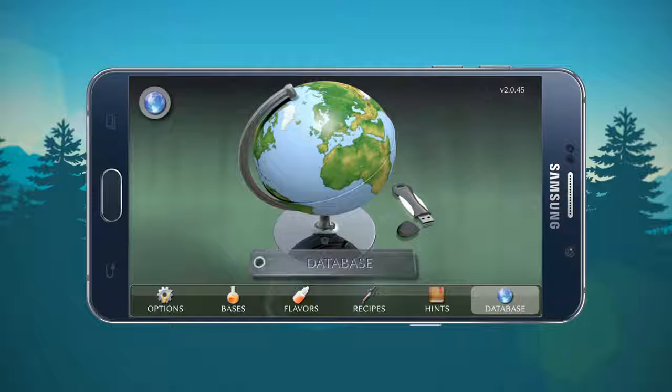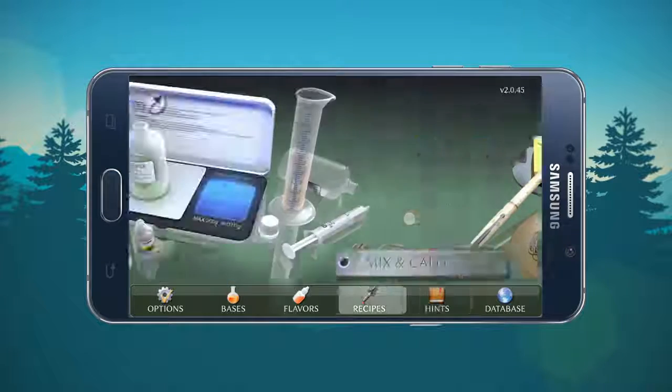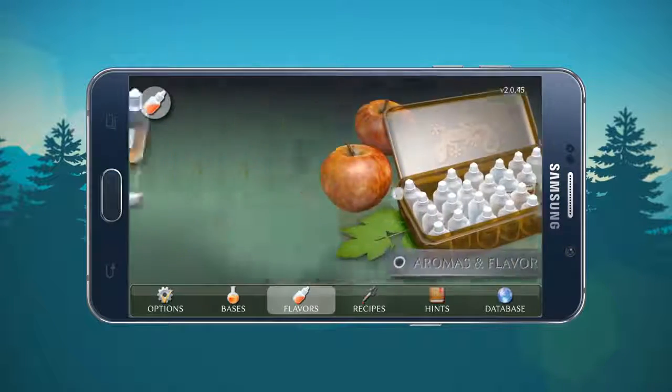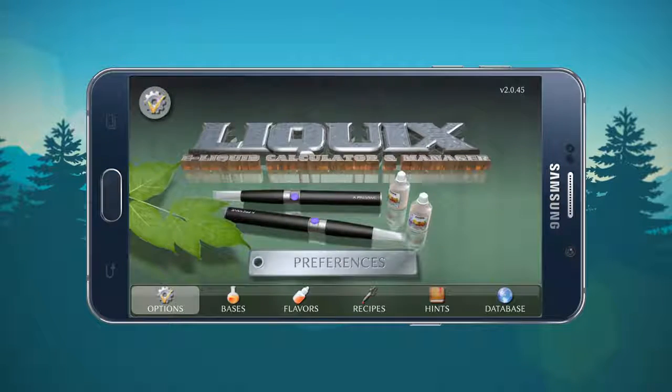This has been my review of the Liquix application. I do recommend it. It is a great application. As you can see, it is gorgeous. And it's convenient because it's always with you.